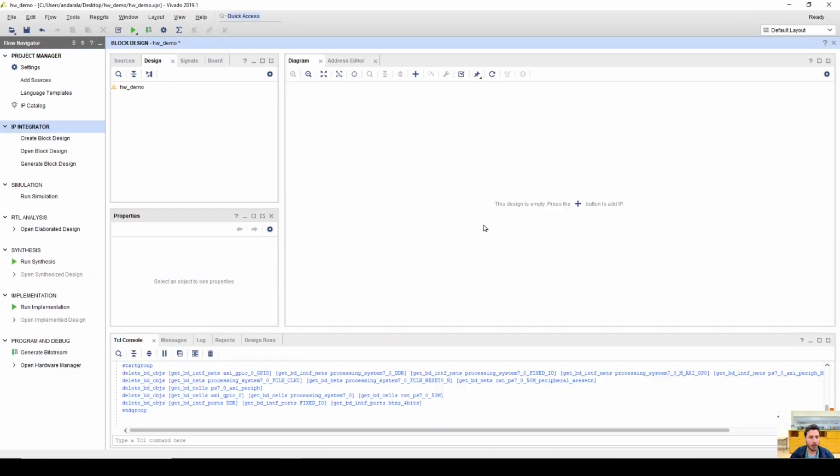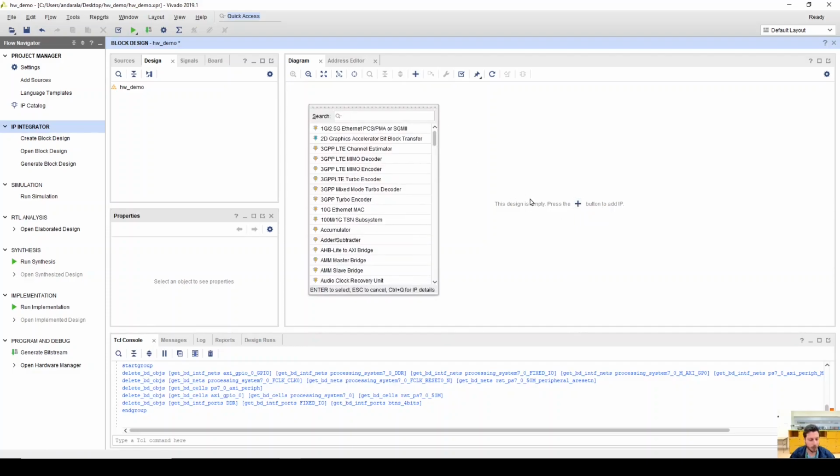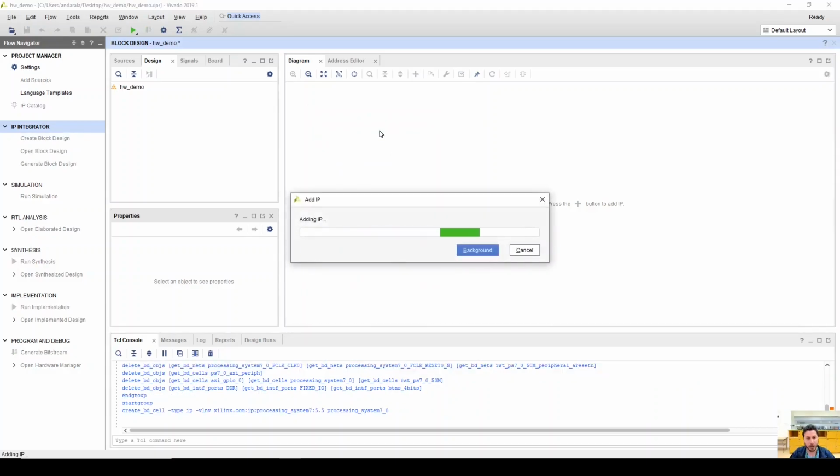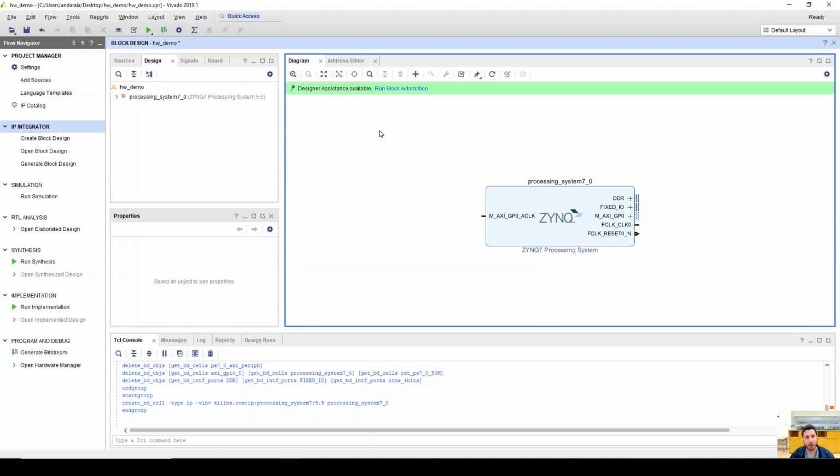Once we are in the block editor, we can add and remove blocks as we wish. So we can click on the plus sign here or here to add a new block. The first block that we're going to add is the Zynq Processing System. In this case, the Zynq Processing System is what gives us access to the processor and all the interfaces to the peripherals that we have on board.